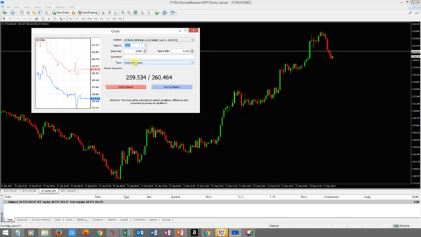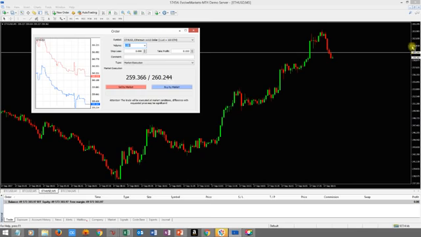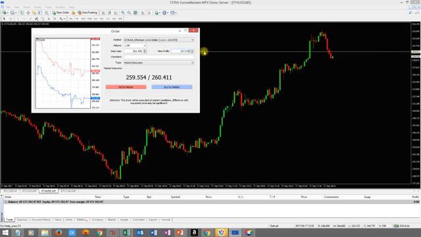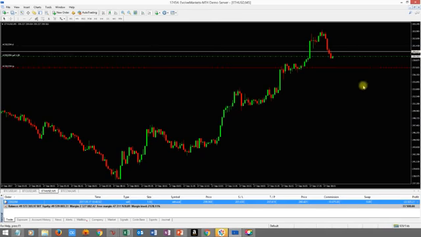One lot. Remember, one lot is 100 ETH. We'll put a sell order again. Put a stop loss at 261.430, and a profit target at 257.615, and sell market. All right. So there's our stop loss. There's our profit target. And look at that, $26,000.